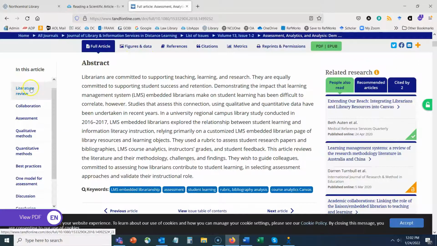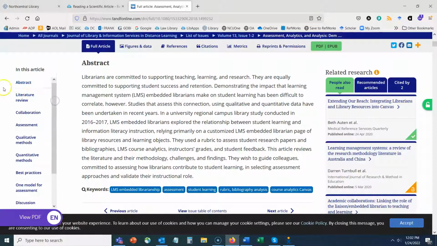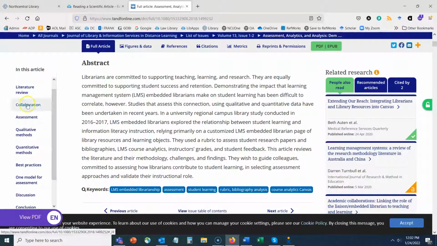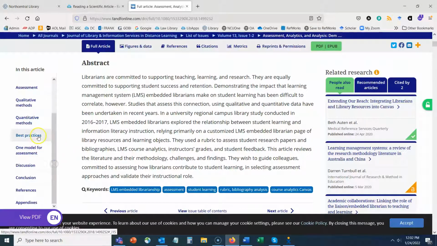So I have the literature review. Well, I have the abstract, the lit review. I don't see an introduction, so that sort of is, I guess, pulled into the lit review. Then we have collaboration and assessment. I'm assuming those are kind of subsections of the lit review. And then instead of a general methods section, it looks like we have both qualitative and quantitative methods. So this was a mixed methods research article. So we have our qualitative and quantitative, followed by best practices, one model for assessment. Then we have our discussion, and then we have our conclusion, and of course, our references.